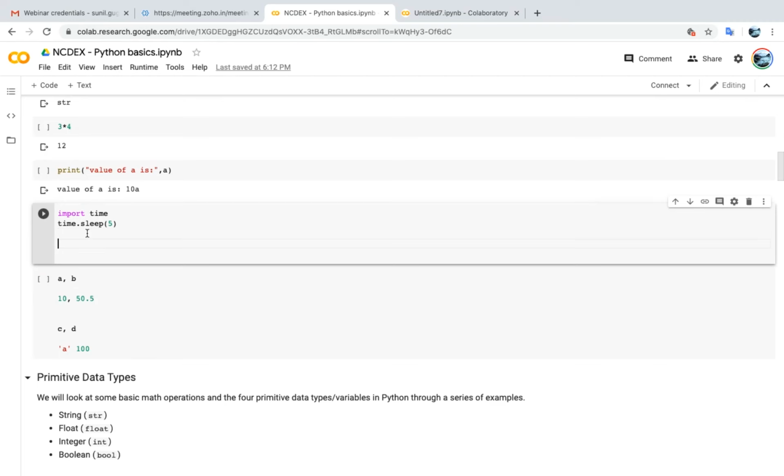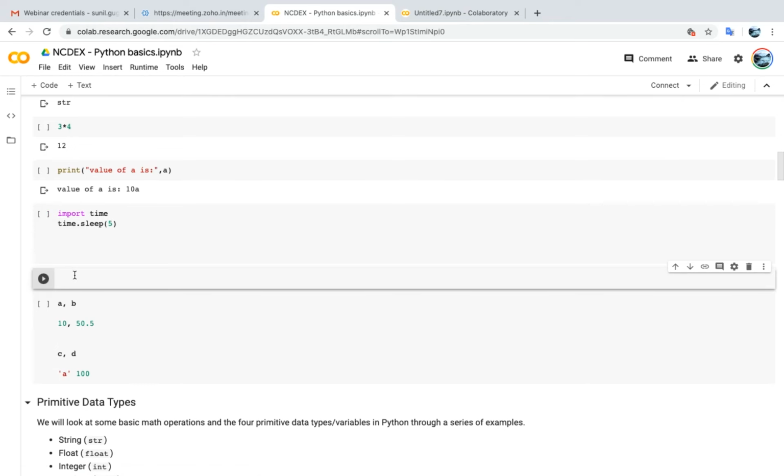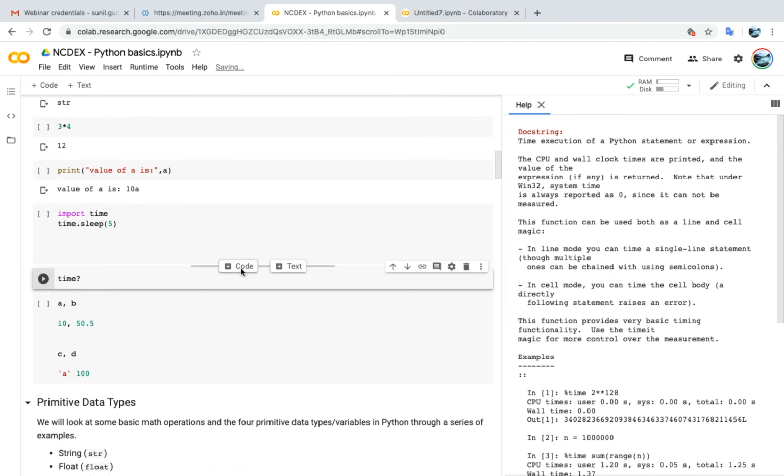And in case, I will write one more thing here. Let us say we are not too sure about that function or library, how to use it, what the functions or properties within it are. So we just have to write the name of the object or function, write a question mark along with that, and just run it. So you will be able to see all the details related to that library or function on the right side.